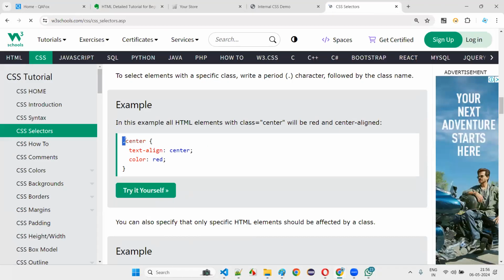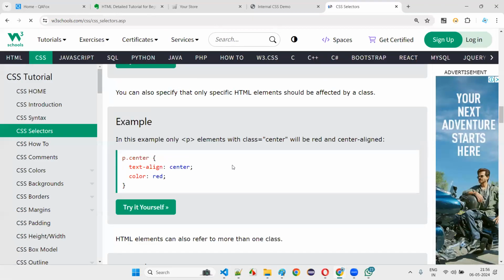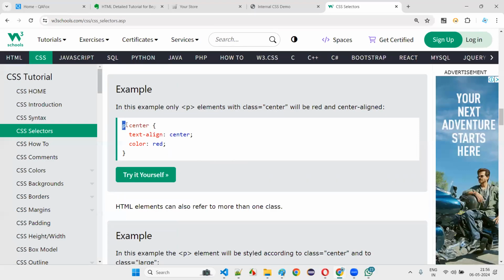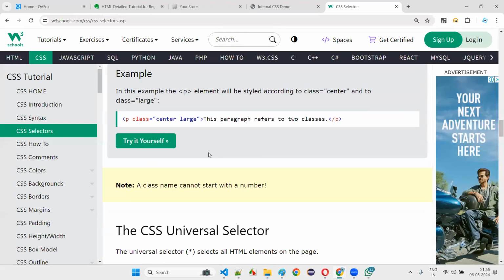Dot center means any tag having the class as center. Any tag name having the class attribute value as center. Paragraph having the class attribute. Dot is the short form of class. Class is equal to center. You see, if class center is there, it will be applied.